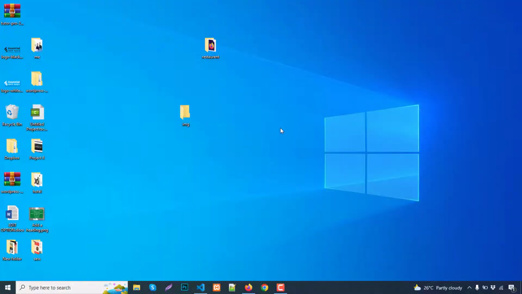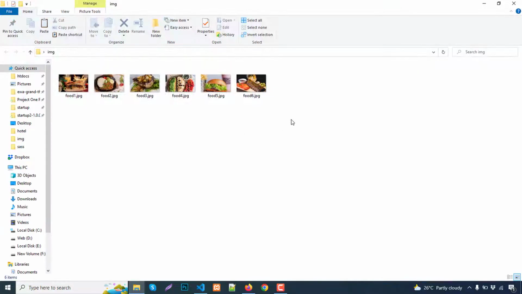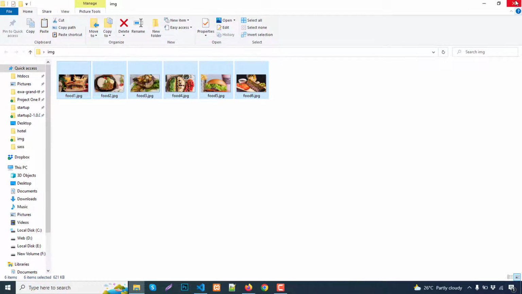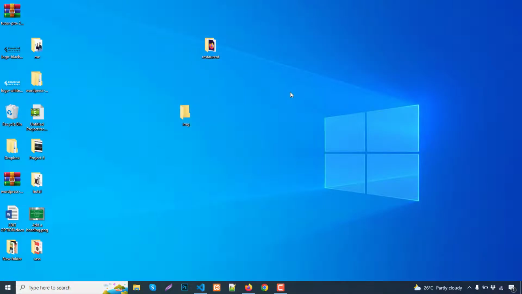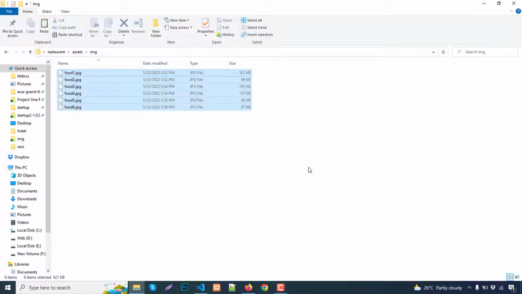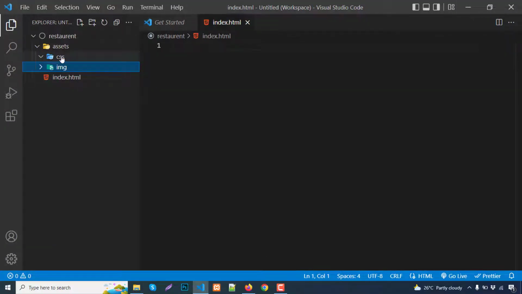So again back to the desktop and copy all the images. Copy all 6 images for our menu item images. Back in our restaurant folder, from assets, img, paste all the images here. Okay, so back again to the code, and here in the css folder I create another file named style.css to contain all kinds of CSS for our site.